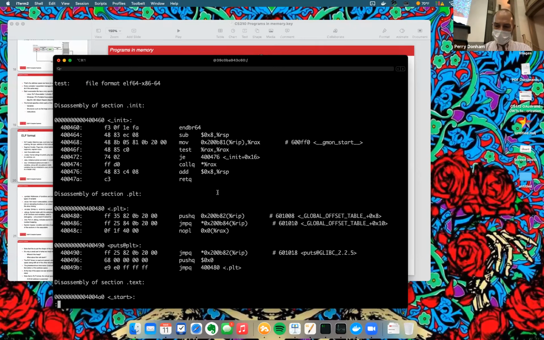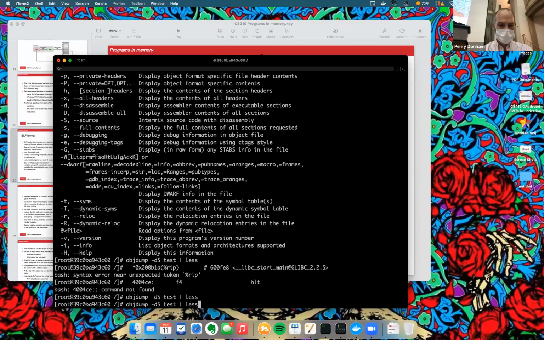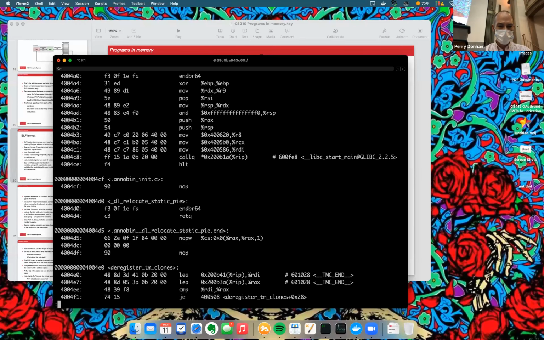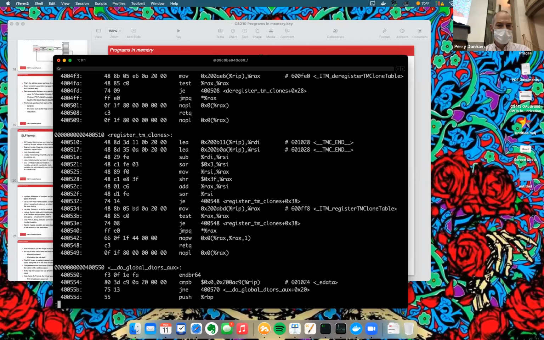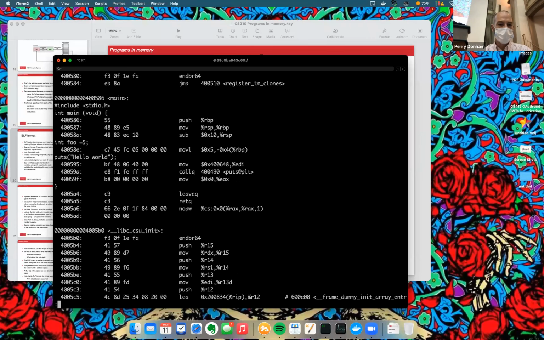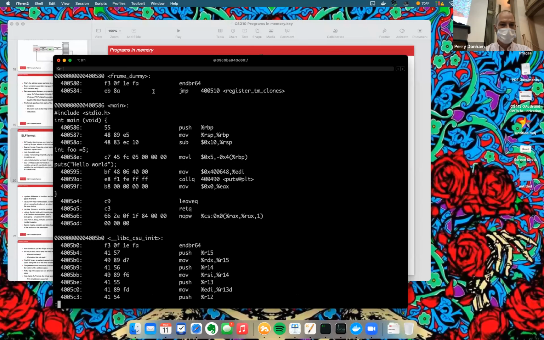What am I looking for? Oh, let's find the read-only data. Not found. Where is it? Ta-da. There's my register stuff. That's main. Oh, here's main. That's cool. So you can see like it's interspersing. Oh, that's even better. I love that.